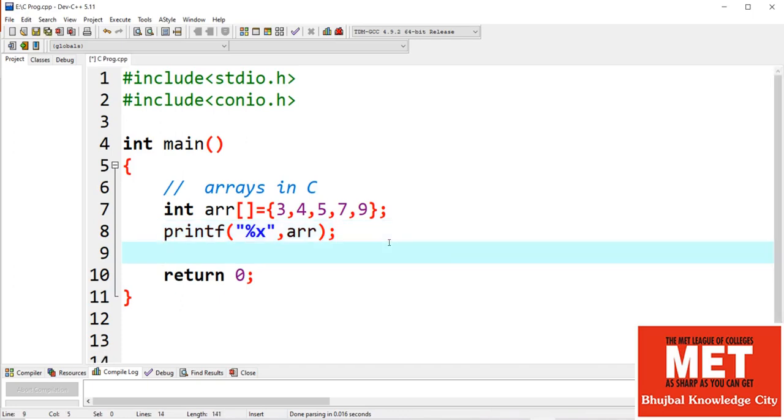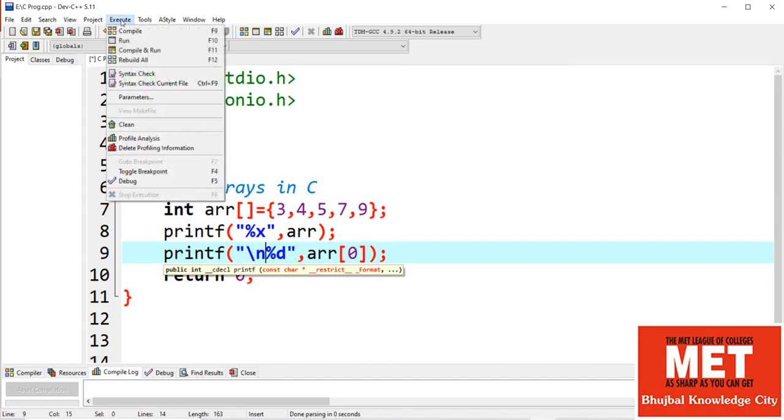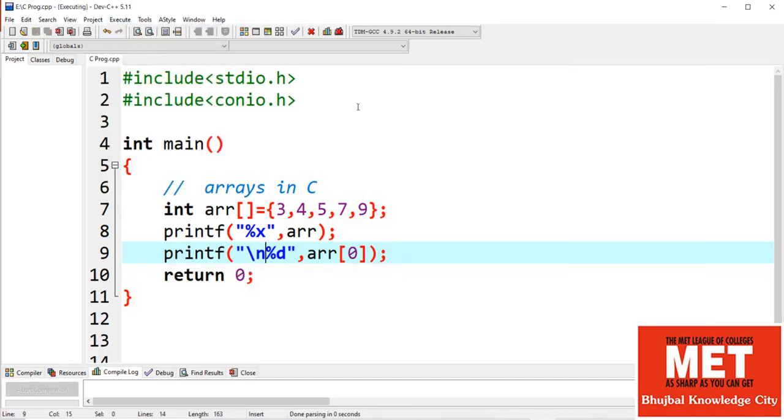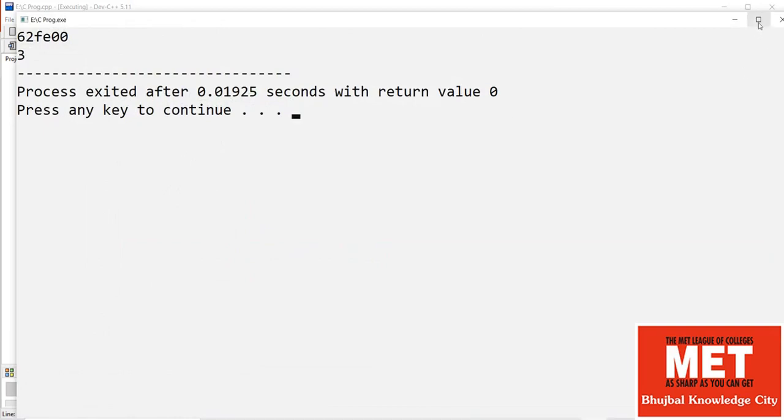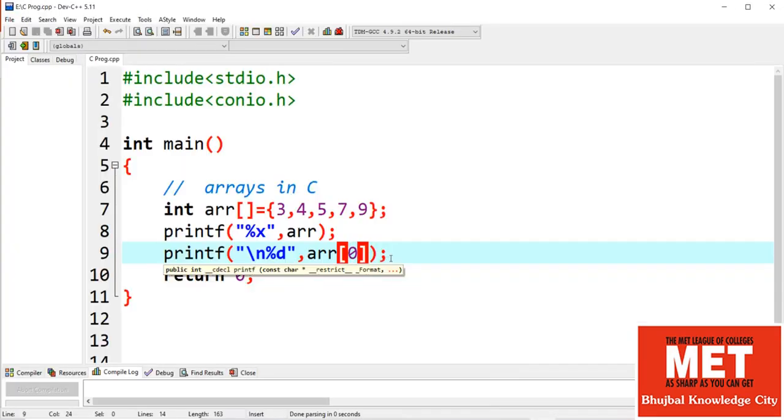Now let's print %d, and see now what I'm printing is r of 0. If I compile and run the code, the second line will give me the value 3. It means that the subscript operator is accessing the value at 0th location.